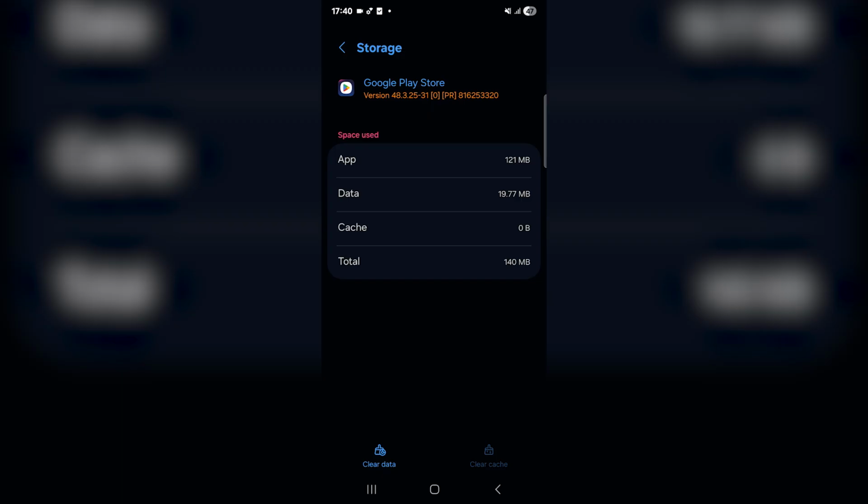But if it's still not working, what you can do is clear data on the bottom left. But once you do that, you're going to have to sign into your Google account again. It's as simple as that.